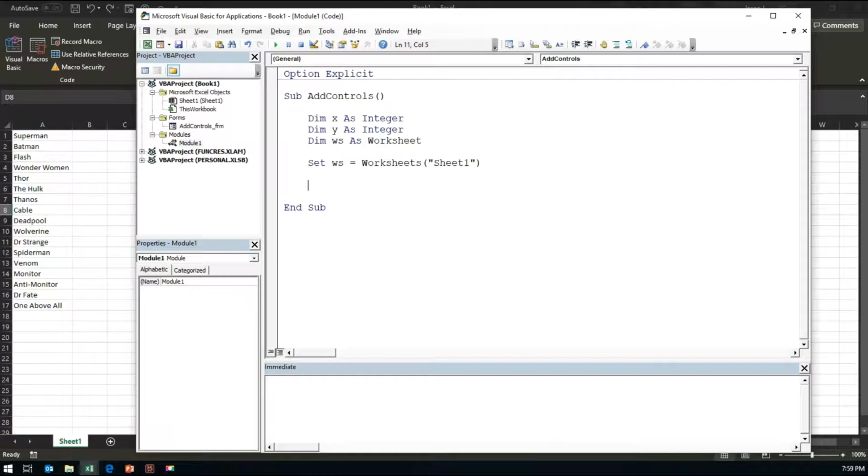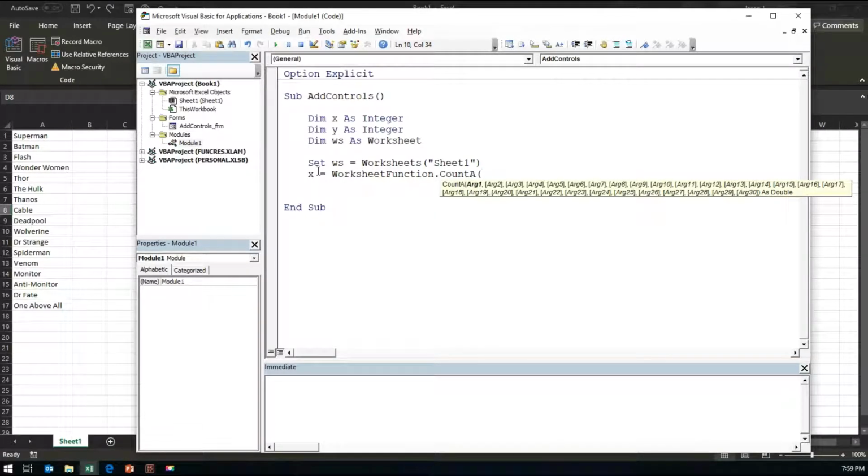Now when you add, we're going to have to add them in a loop, and when you adjust multiple properties for a control item, or for any object, it's better to use a With statement just for easy coding as well. So with that said, we have to get the count of our 17 cells here. We could easily do that with a worksheet function called CountA. It counts all non-blank cells. It takes up to 30 arguments. We just need one. We're going to do the entire range of column A.